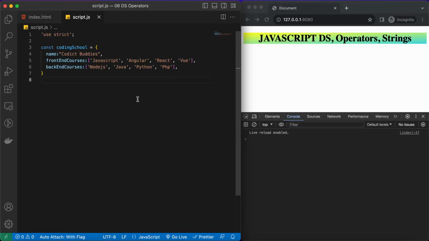So the theme for this section I took is this coding school, and in specific the name of the coding school is this Coddict Buddies. And we are not going to build any UI for this. Of course there are some topics which we can use with some great UI, but I have limited it to the JavaScript only because we will focus on JavaScript, so that you can understand it better.